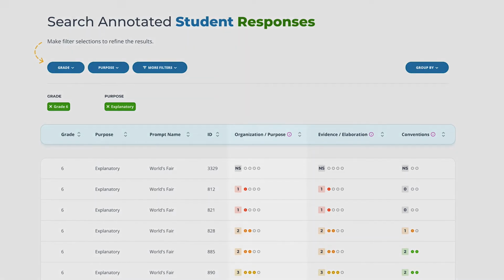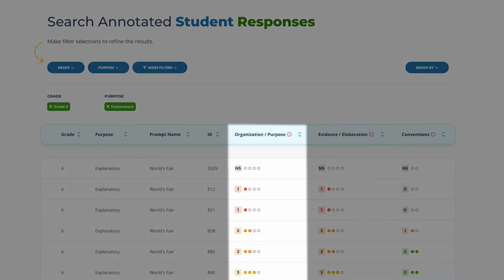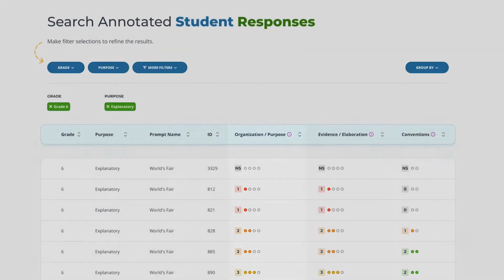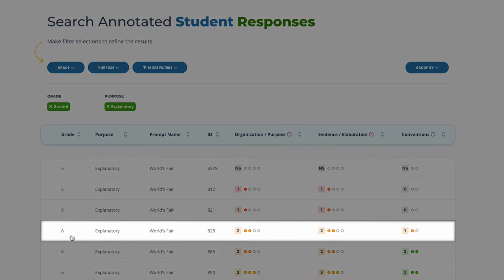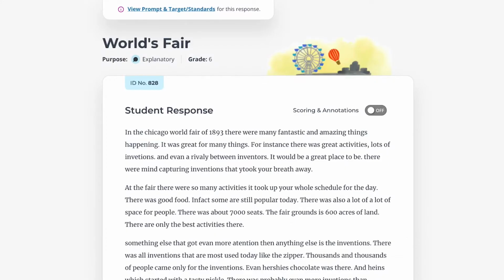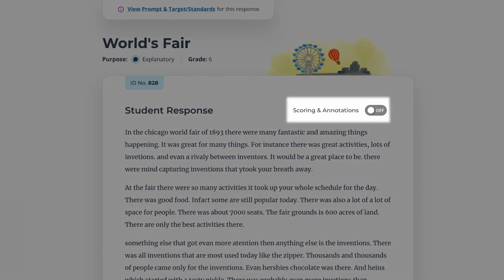For this activity, they are focusing on the trait organization and purpose. The team lead selects 1 sample from each score point for the team to score. To view the writing sample, she selects a row to display the student response page. She sends the team an email with the links to each student response. The teachers will be able to view the student response without seeing the score.